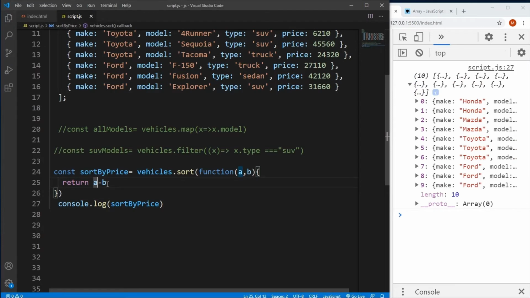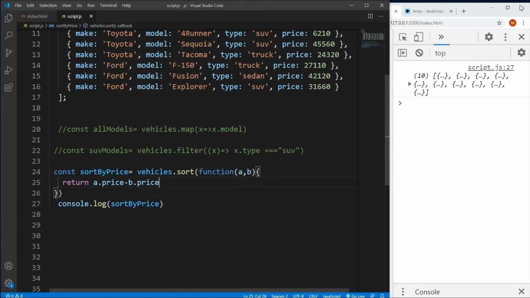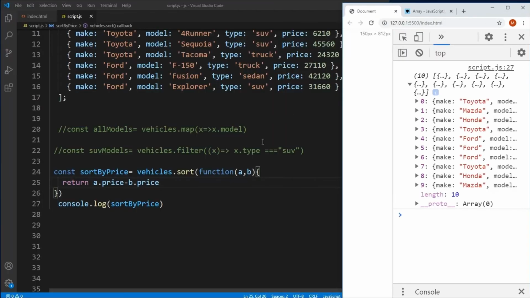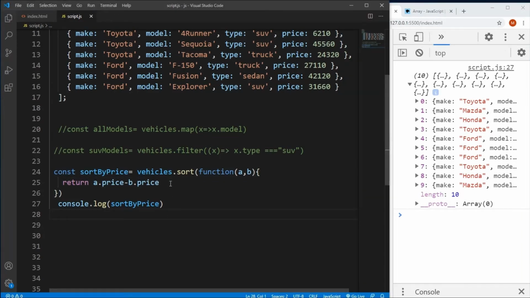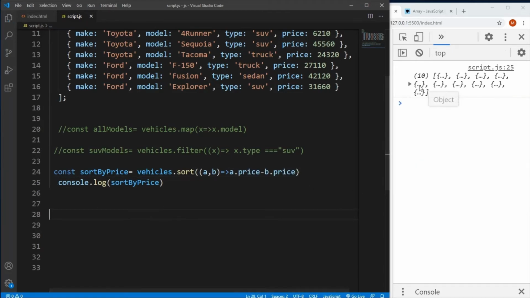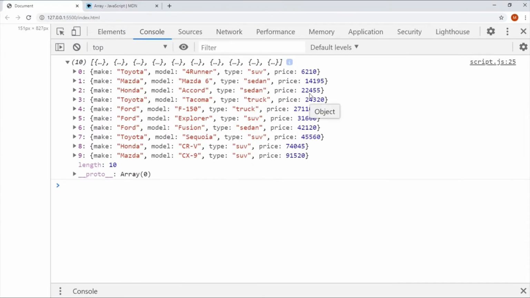We need to first say a.price minus b.price. Should still give us the same result. So the lowest is 6,000. Okay, I'm going to convert this to ES6. Remove the function, remove the return, replace the curly braces with an arrow, and let's test this. It should still give us the same result, and this is from the lowest to highest.